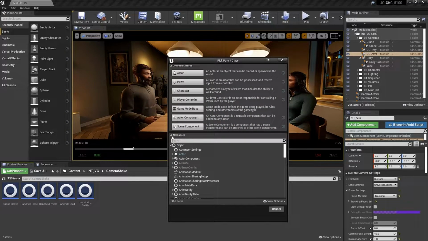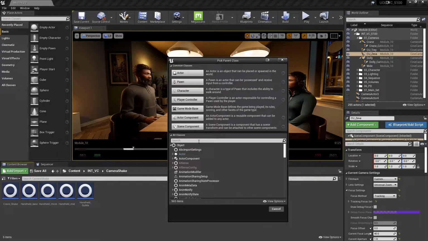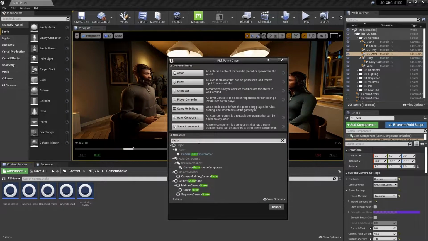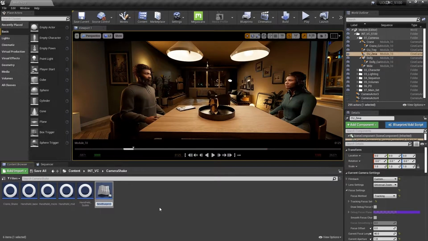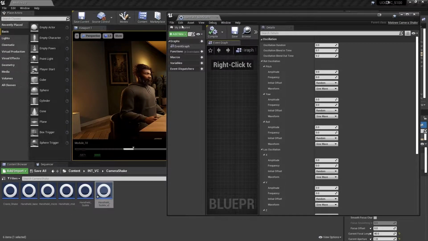You might have this twirled up like this, so go ahead and twirl that down, all classes, and we're going to search for Shake. The blueprint that we're going to want is this Matinee Camera Shake. Let's go ahead and click that and select. And we'll call this Cam Shake. Actually, we'll just do our handheld subtle V2.